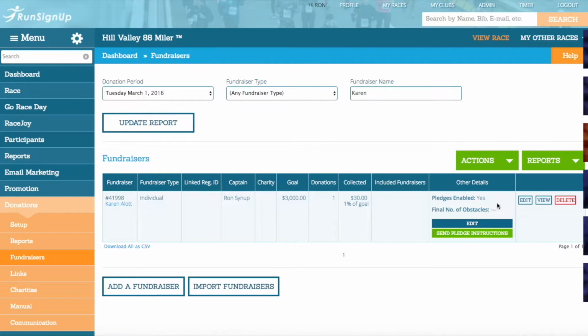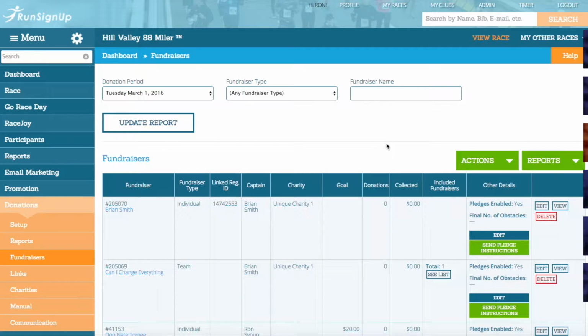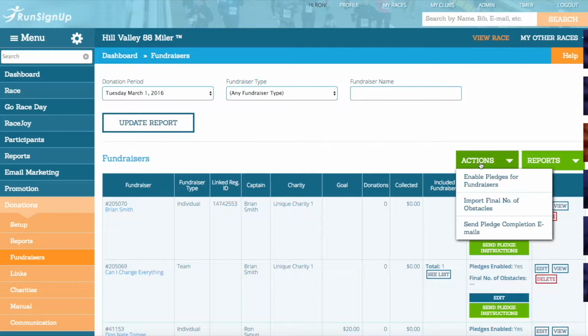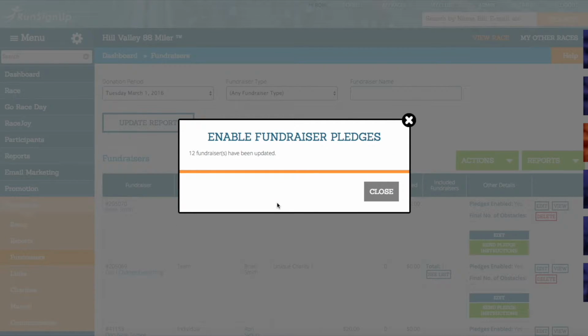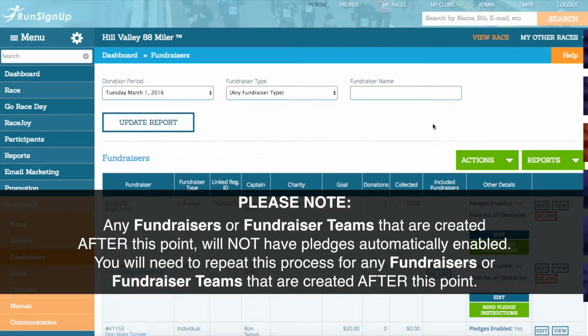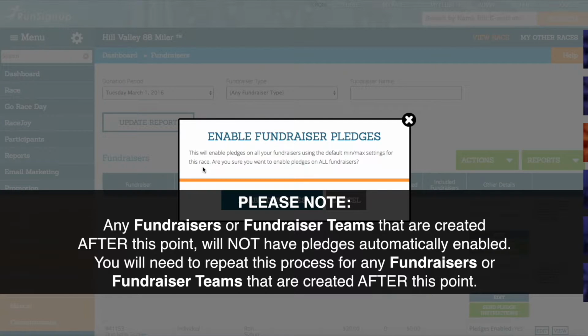On this fundraisers page, you will also have the option to enable pledges for all of your fundraisers and fundraiser teams. If you would like to enable pledges for all fundraisers and fundraiser teams at the same time, then you can simply open up the Actions drop-down, click on Enable Pledges for Fundraisers, and then save the settings. After saving, all of the existing fundraisers and fundraiser teams will have pledges enabled. Please note that any fundraisers or fundraiser teams that are created after this point will not have pledges automatically enabled. You will need to repeat this process to enable pledges for any fundraisers or fundraiser teams that are created after this point.